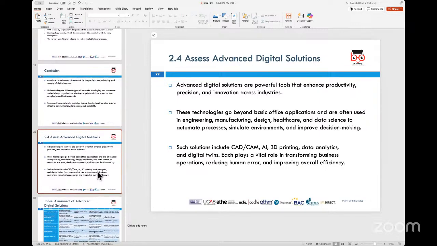The last one that we want to talk about is how do we access advanced digital solutions. I know that we have learned about hardware, software, and networks, but how are they all going to be used to create what are called advanced digital solutions? When we talk about advanced digital solutions, what do we mean by that?